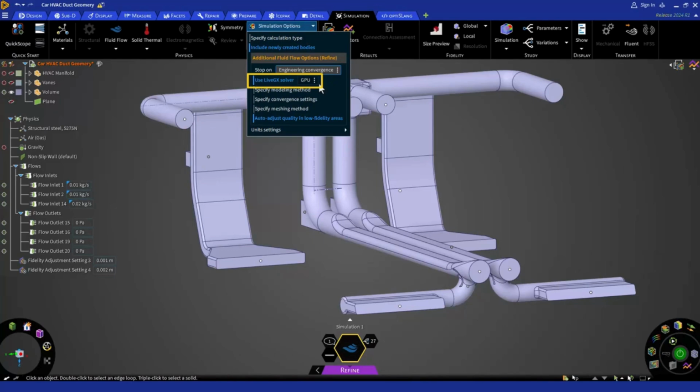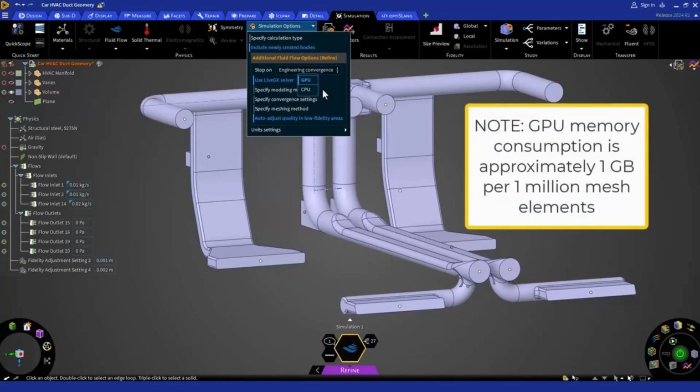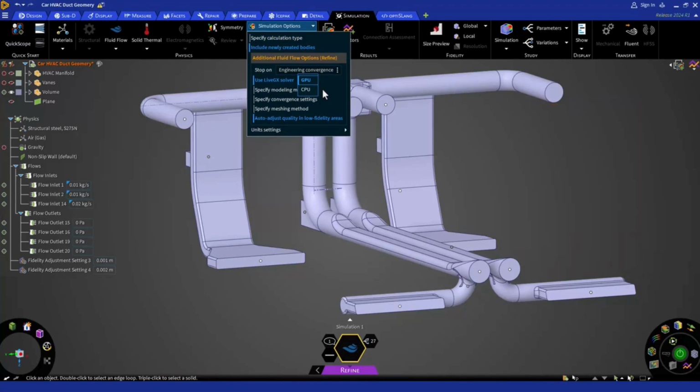By default, LiveGX GPU is selected, but you can change it to CPU if you want to use both your CPU and GPU to run the simulation in parallel. It is important to note that GPU memory consumption is 1 GB per 1 million mesh elements in the best case scenario. If your GPU is not powerful enough for the physics and mesh you have, then use either LiveGX CPU or Fluent CPU to solve.